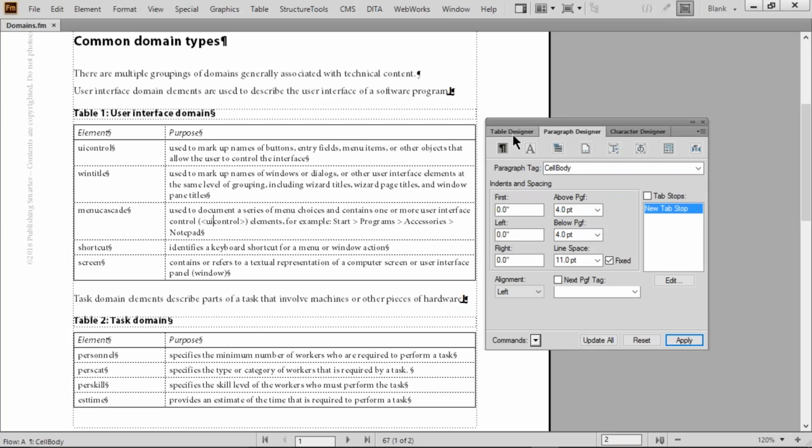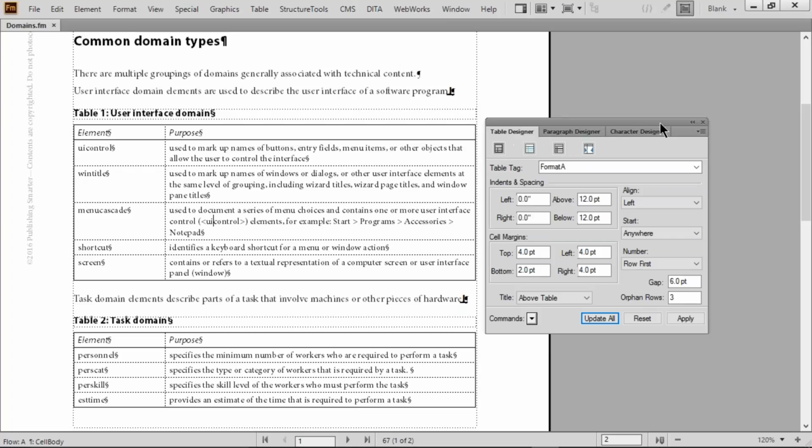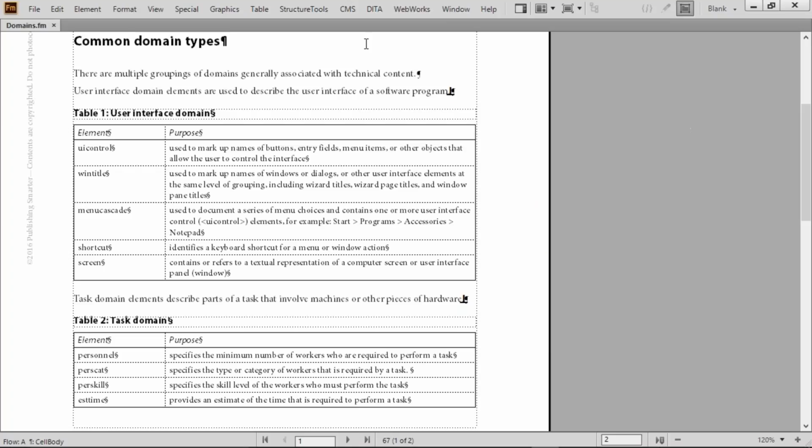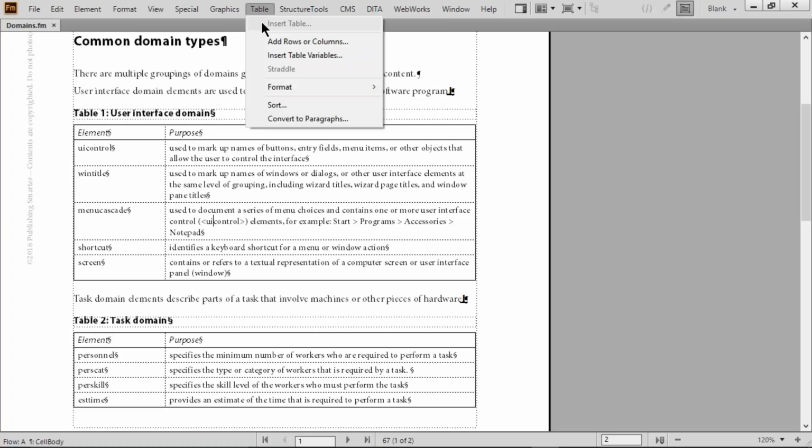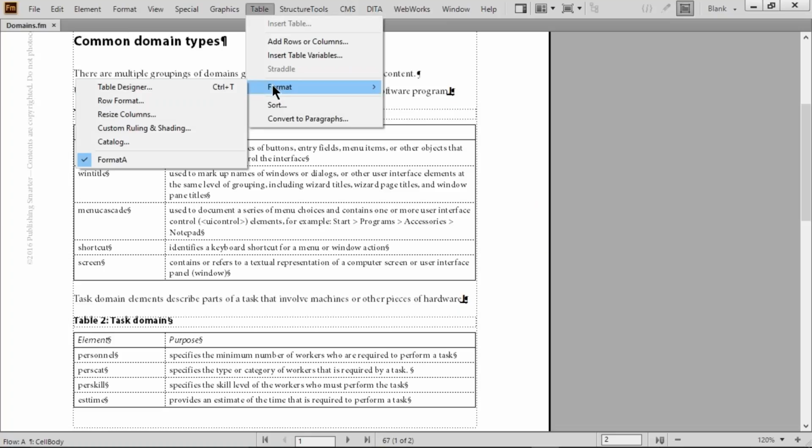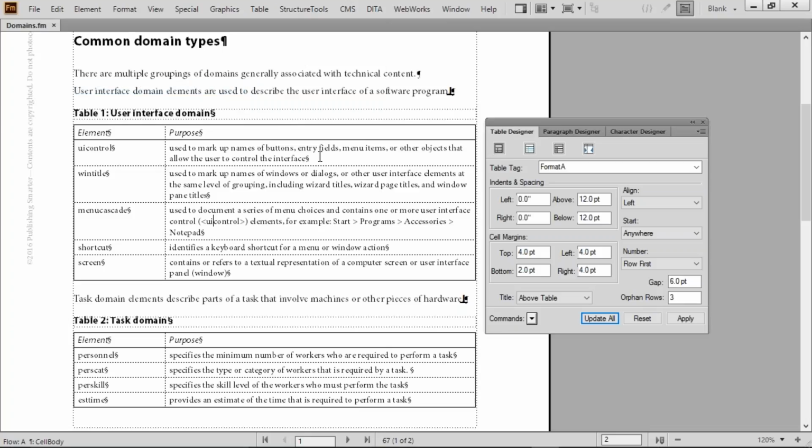There's also the table designer, and that can be opened up in a couple of different ways. I can use the keyboard shortcut Control-T, which is also shown if I choose table format. The table designer acts sort of like the paragraph designer for paragraphs, except that, of course, it's for tables. It displays the name of the current table, format A, and in the drop-down, if I had others, I would see the names of those.